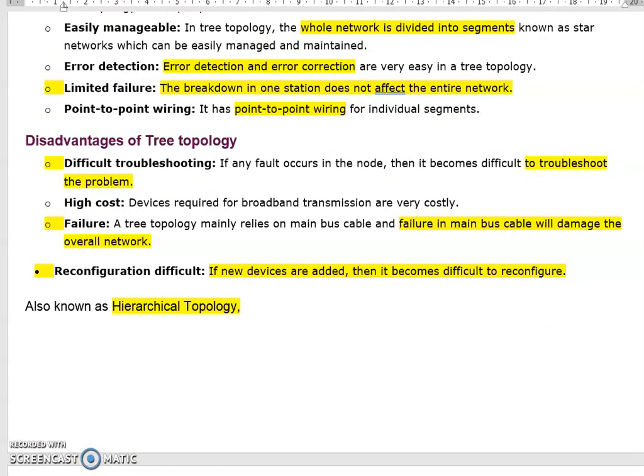It is very difficult when the network grows large. It is very difficult to do the troubleshooting. And it is high cost, a very costly one. The failure of the main bus cable or failure of the hub will break down the entire network, and reconfiguration is difficult. If you are going to add a new device, it becomes very difficult to reconfigure. It is also known as hierarchical topology.